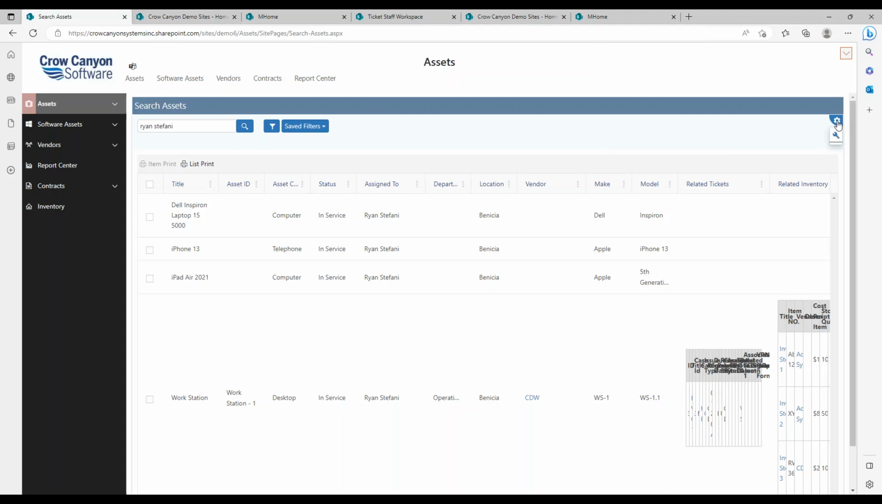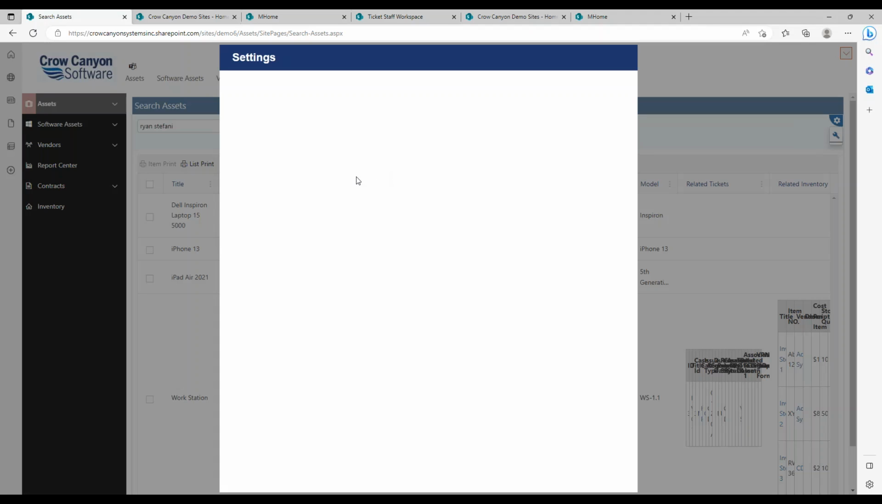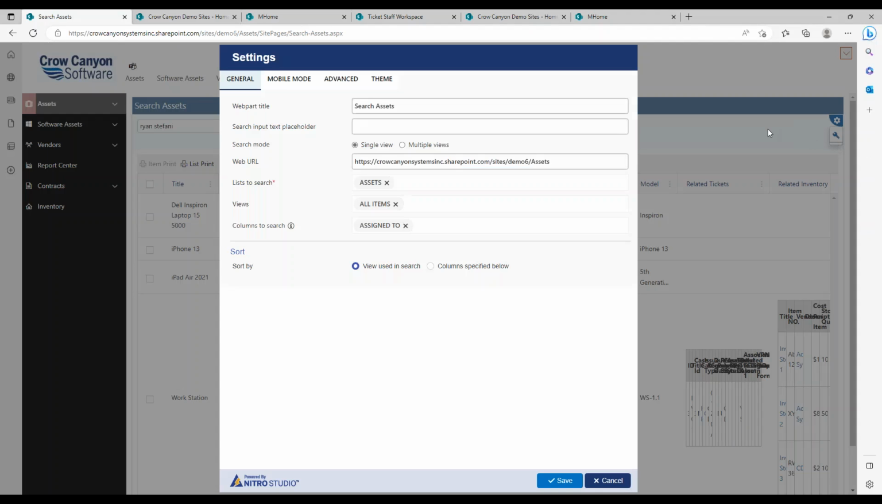But certainly, you could change up the search parameters very easily, and this would be done by administrators. This wouldn't necessarily be done by your common user, but your administrator could come in here and change the search parameters to say, I want to search for not just assigned to, but maybe everything. So if you leave that blank, it'll just search all fields, and that's fine. We'll go ahead and save that.